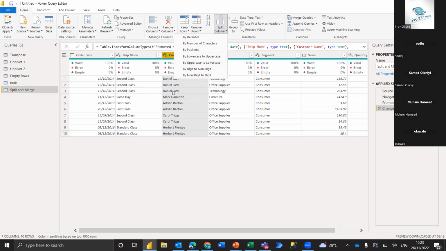We want to split in this case by delimiter. So we want Daniel to be on a column. We want Lacey to be on another column. When it gets to Mark, Mark should be on a column. Hamilton should be on another column. When they go to Carol, Carol should be on a column. Triggs should be on another column. So if you want to split, you just click on the column, then you say split column just right above under the home tab. You click on the drop down, we say by delimiter.